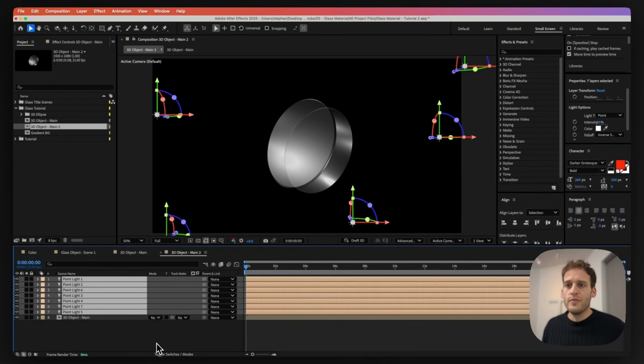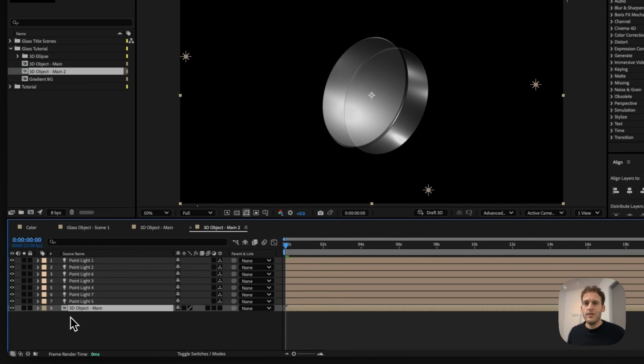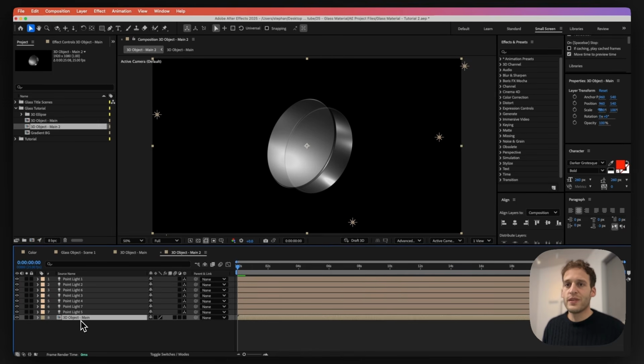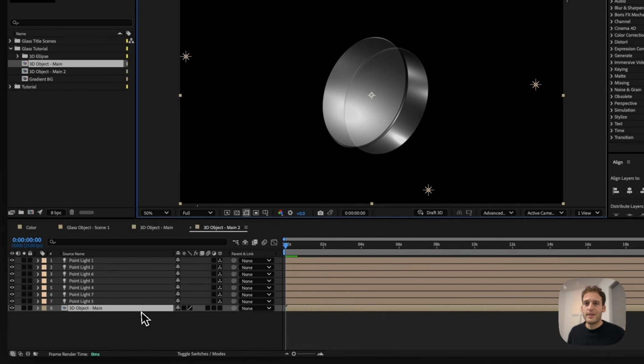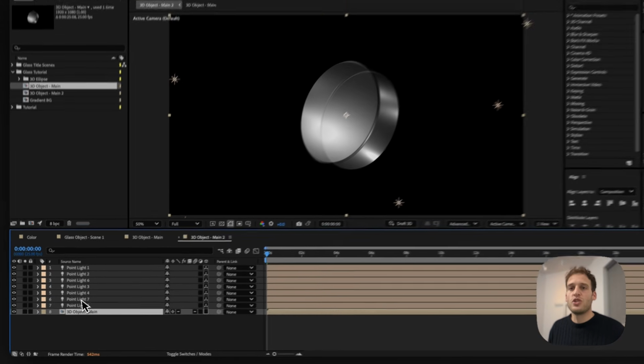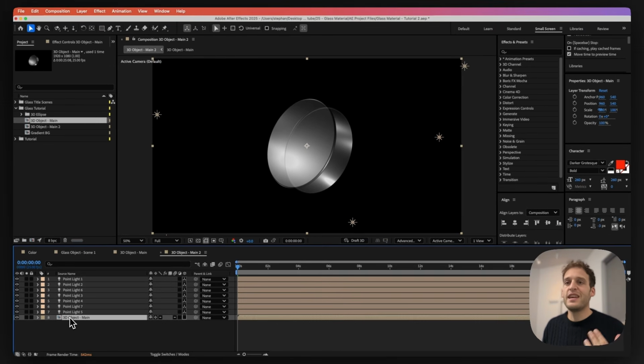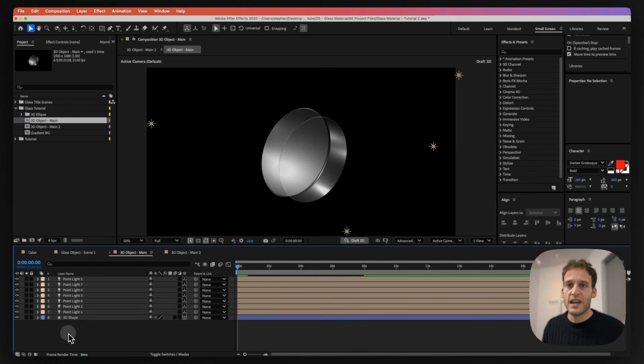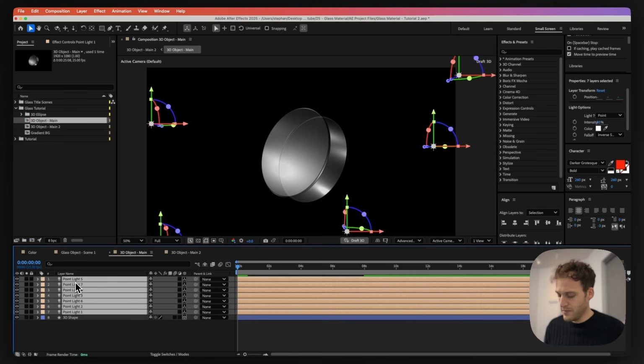Now what I need to do, go over this layer, the 3D object main, the one that I have dragged and dropped inside of this composition. And now I'm going to simply pick that layer and click the continuous rasterize button. And what this does, it will actually use the lights that are in this scene rather than in this scene. Let's say I remove all the lights from the main composition here.